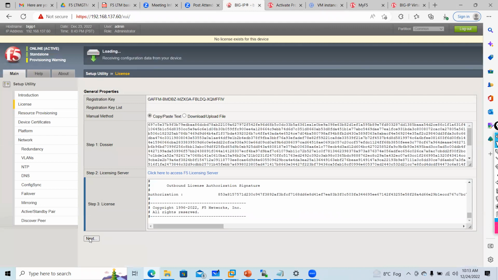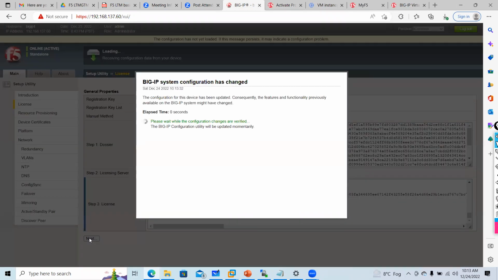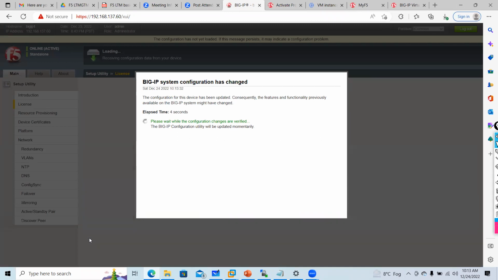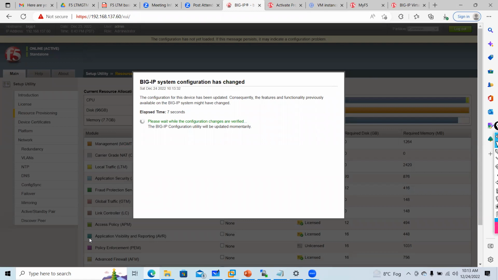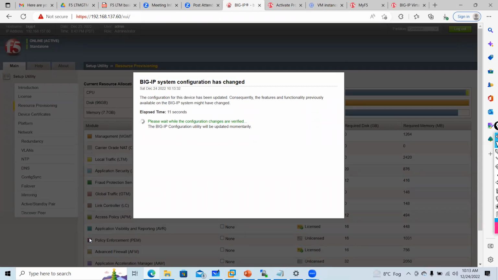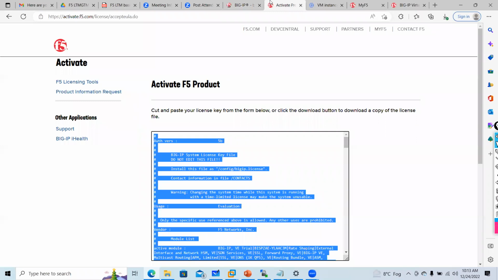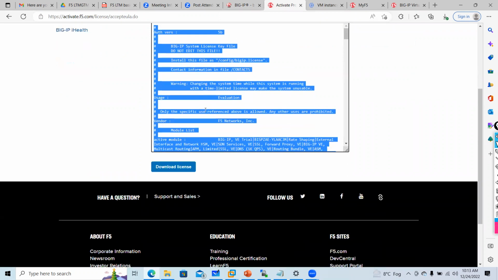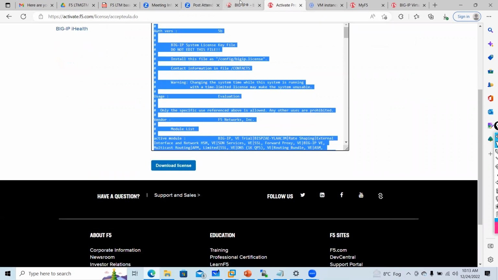Just click next. That's it. It's a very easy process, just 3 steps. You just need to activate, then you will get a license key. Just enter it, then copy the dossier file and use this link to get a license key. So just copy paste, or you can download it also and manually upload the file.